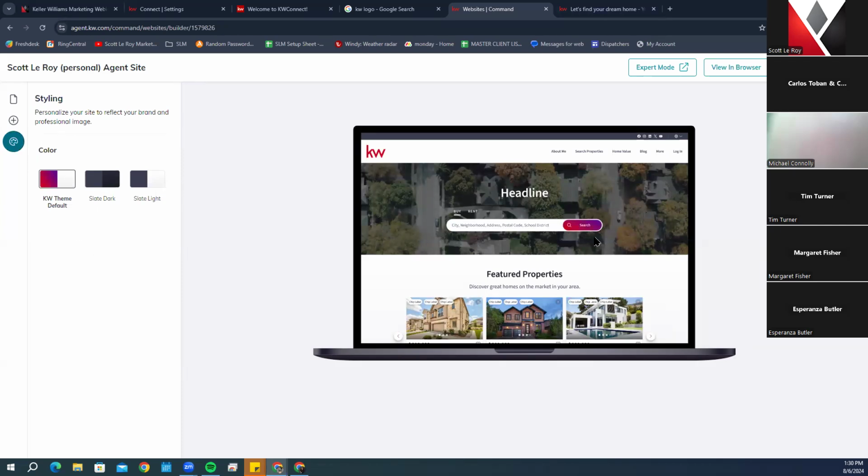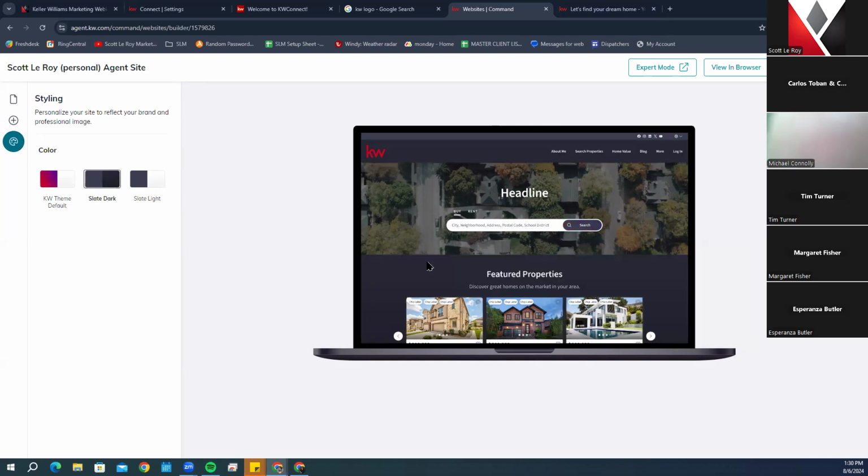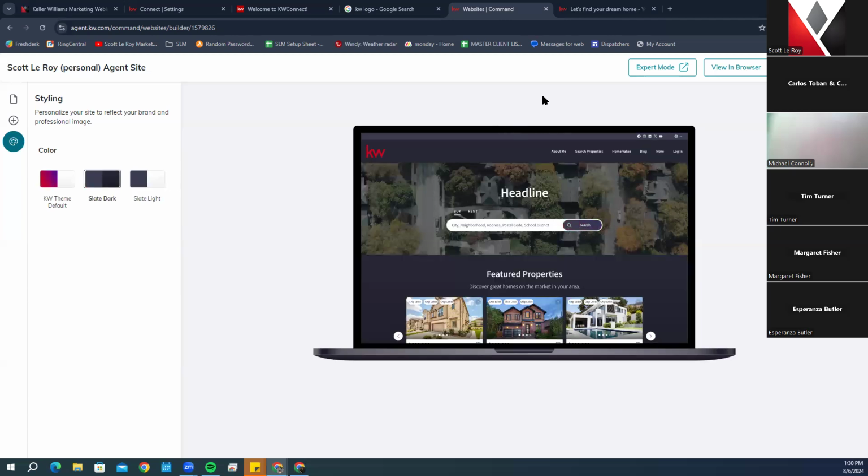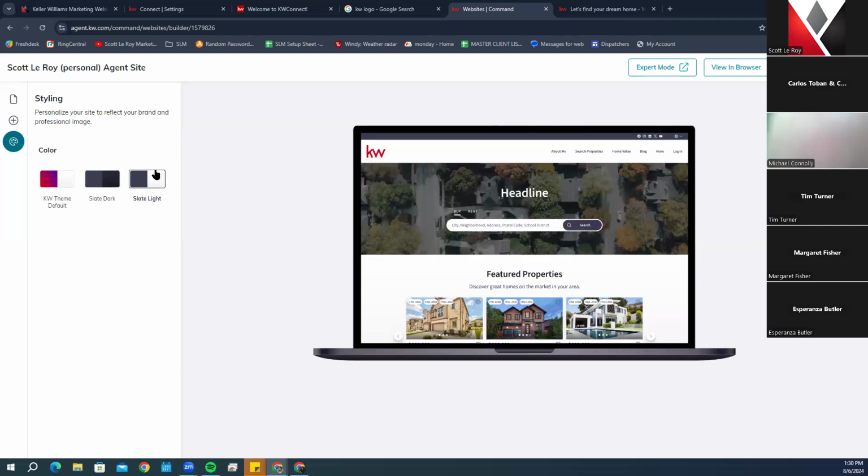So let's see if that updates. Okay, so this is the default theme. We have the slate dark, which just puts everything in that darker view. And then we have the slate light. And as you can see, the only thing with this is really just the search, how it has this purplish color. But when you click on this, it changes that to a grayish color. We're just going to leave it at that.